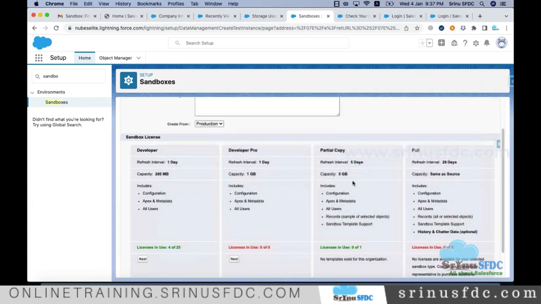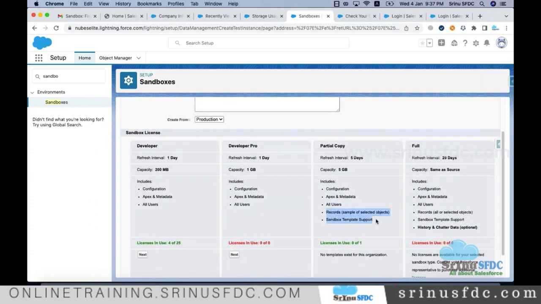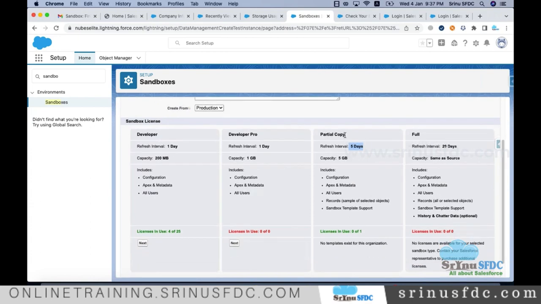Now the partial data can be copied, right? The capacity is 5 GB. In case you refresh the partial copy type of sandbox, the refresh link will be disabled for 5 days. Only after 5 days can you refresh again. So that's one of the limits. So that's about this partial copy.